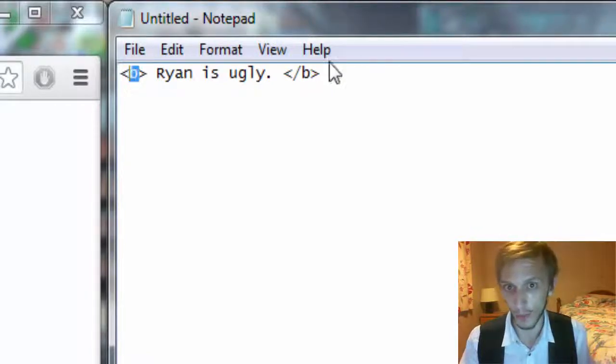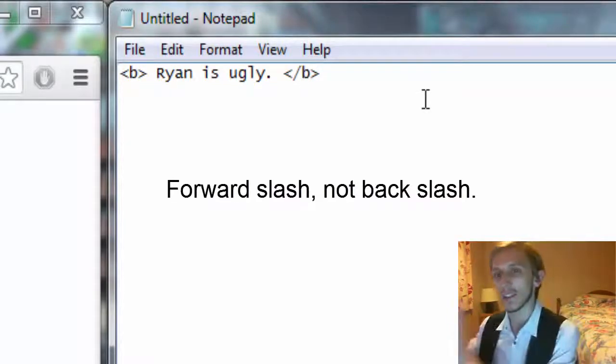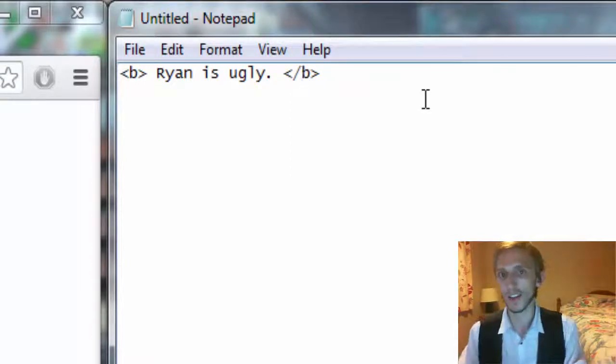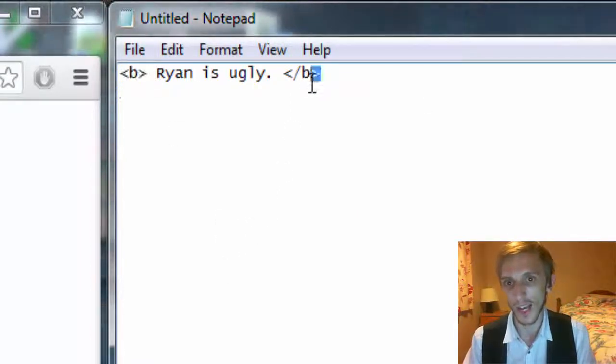For instance, B for bold, and the second one will always have this backslash here to say it's the end tag. So you've got a start tag and an end tag. You tag the start saying this is the start of where I want everything to be bold, and this one with the slash, you're saying this is the end of where I want everything to be bold. So everything in between those two things will now be bold.